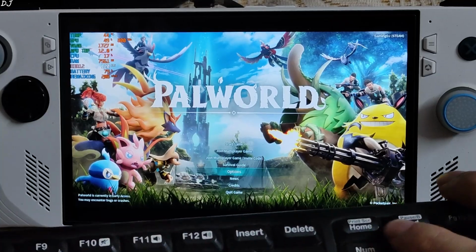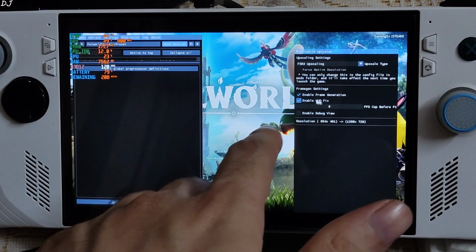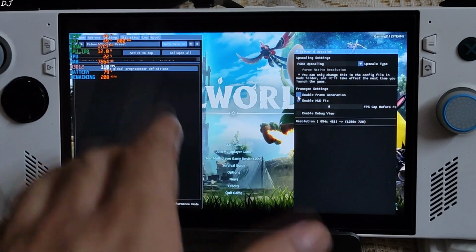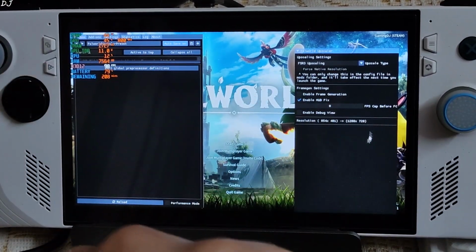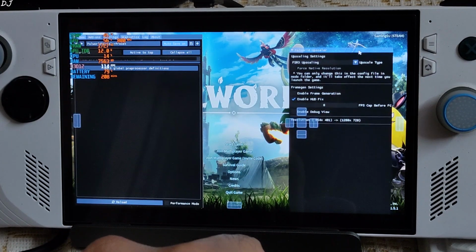I'll open the mods menu, press the home keyboard key. Here you go. Already done the authentication process. Enable frame generation setting check. I'll just uncheck it for the time being. Frame generation disabled. Make sure enable hotfix setting is checked. Haven't kept the FPS.